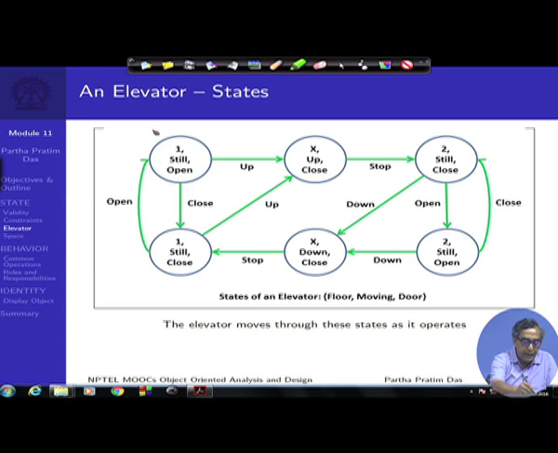For example, initially I could be here. So, this representation is like this. Within every circle, which denotes a state of the elevator object, I write 3 items. The first one designates the floor, the second designates the moving status of the elevator, and the third designates the status of the door. So, if I am initially here, then it is 1, still, open, which means it is on the ground floor, floor 1, it is not moving and the door is open.